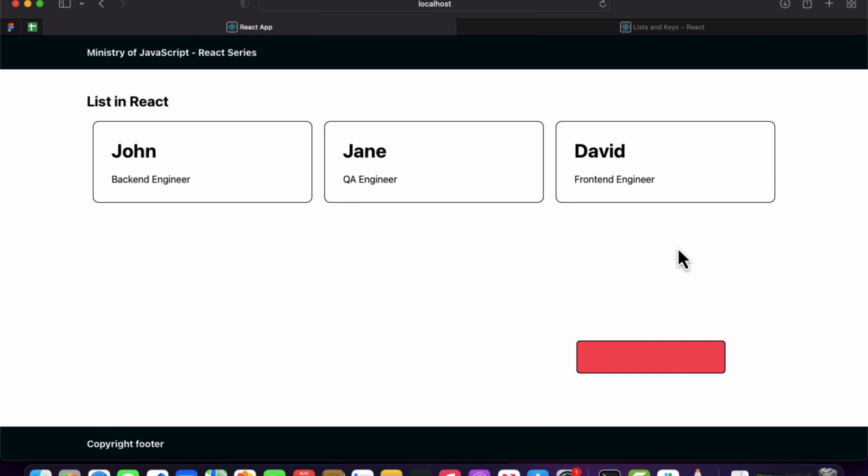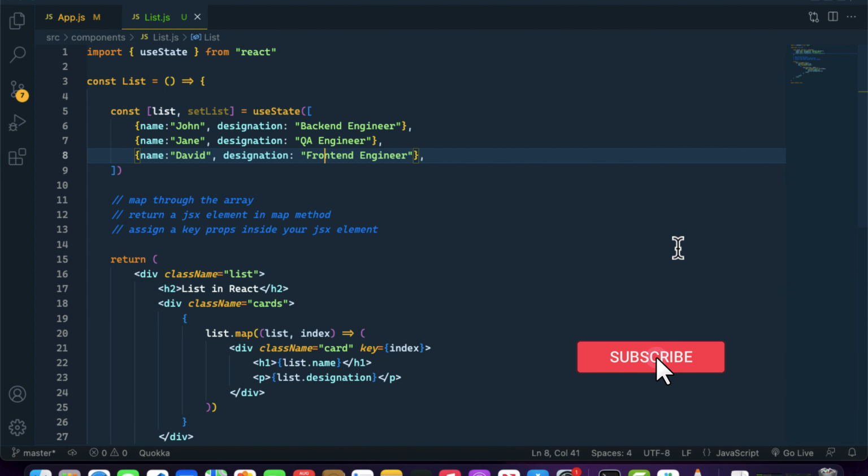This is very common inside every React application. We use this method to render any kind of list inside our React application, right? So this is it from this video.